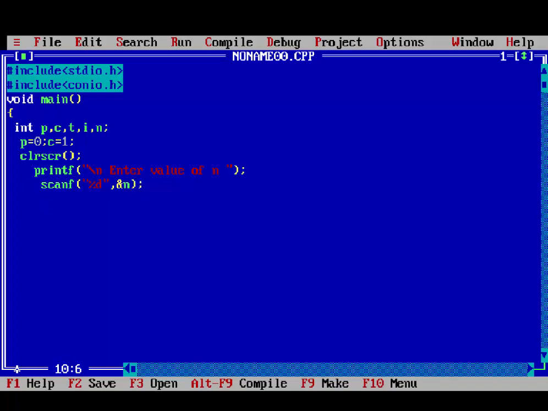Scanf %d and &n. Then first we print the values of p and c. So printf "%d\t%d", p comma c. It means the two values are printed here. Then for loop, i equal to 0, i less than n and i plus plus.